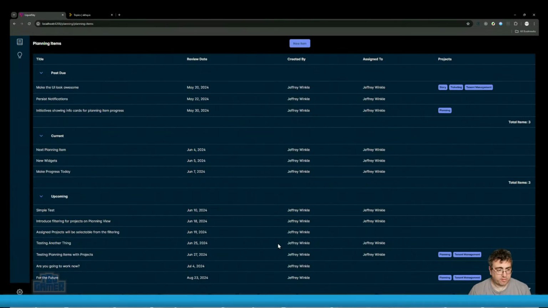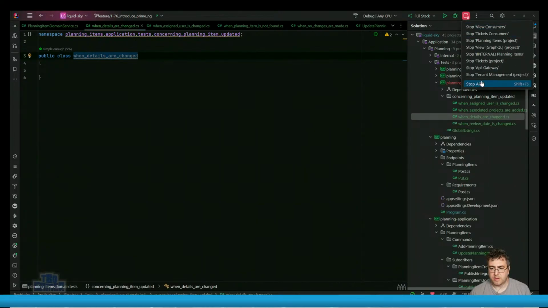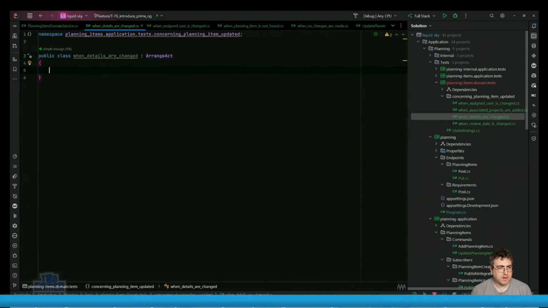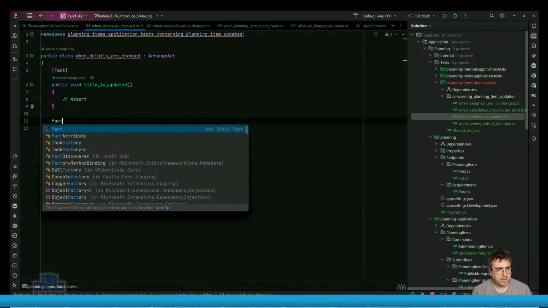So the next step is just to add the unit tests around these extra pieces. So again, I was just about to add, okay, when the details are changed, right? This is an arrange act. The title is updated. Do I want to? Title and description seem to be relative, like they should be kind of joined together.